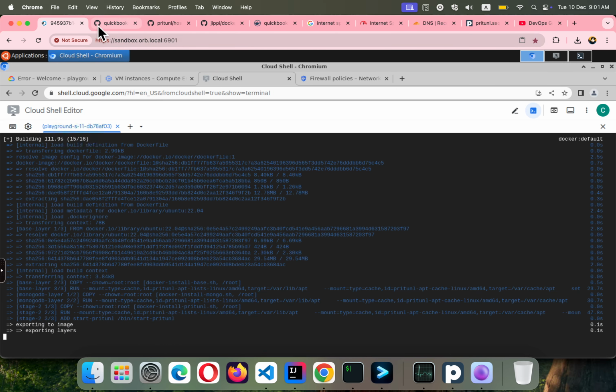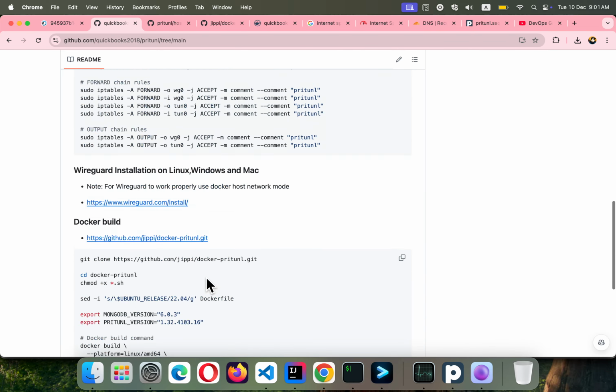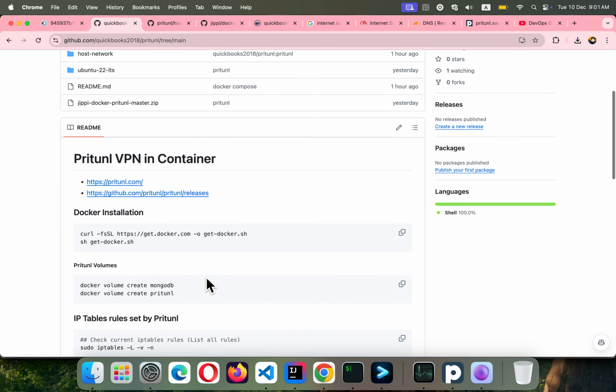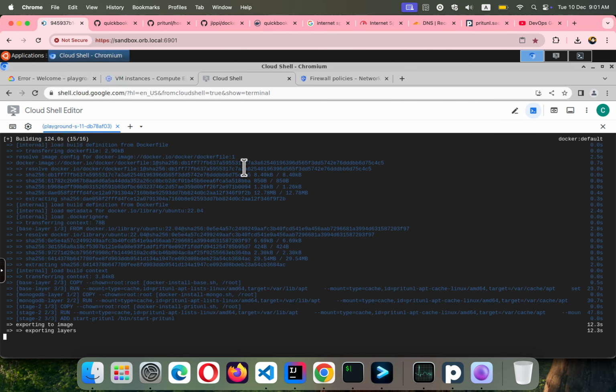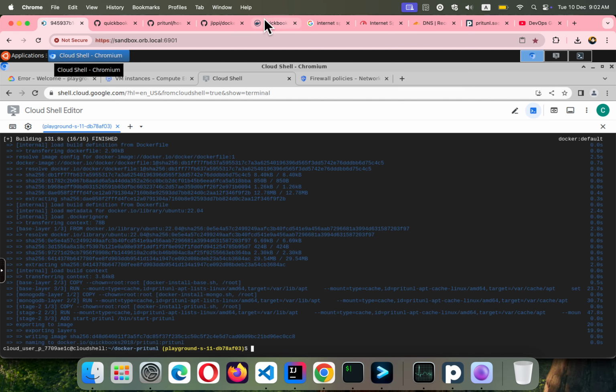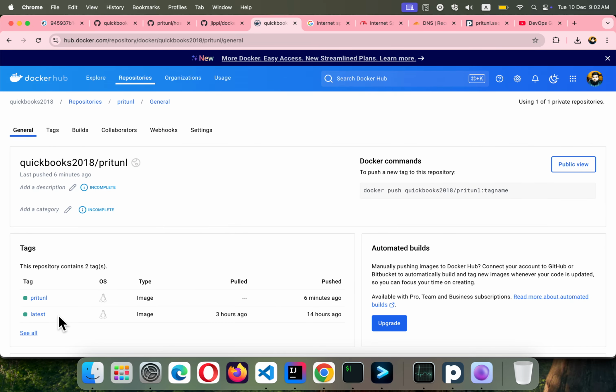Till then, what I'm going to show you, you see, it is built successfully, exporting all the layers. And what I'm going to do, navigate to this section. I will be creating two volumes quickly, and then we simply are going to test this build as well. So it should be working. This is what I actually pushed to my registry here. If I navigate to this registry, this is the Pritunl I pushed about a few minutes ago, right?